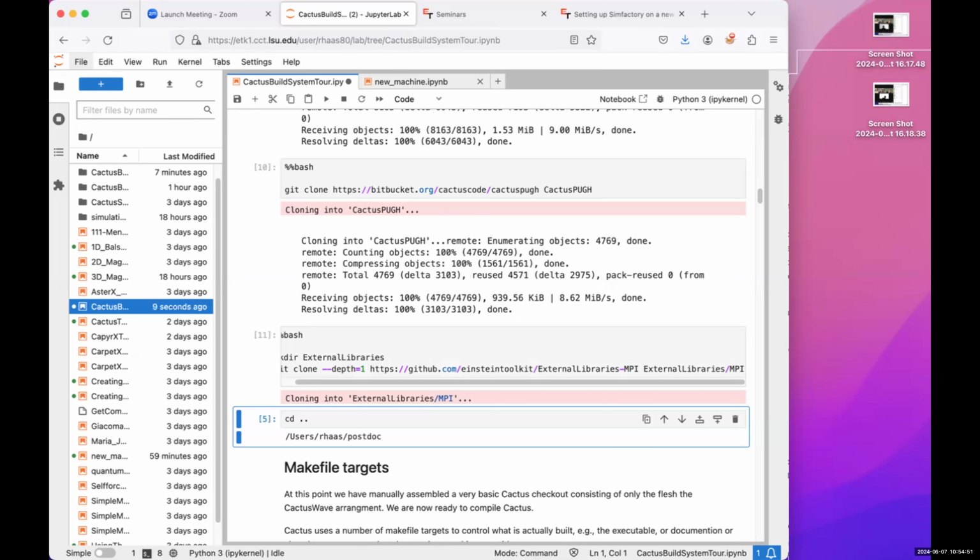Yes. So if Cactus can find MPI, Ebay was asking what Cactus will do if it can find an MPI in the system, will it still use the external library? Yes, but only as a shim.